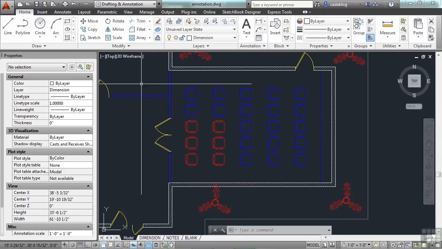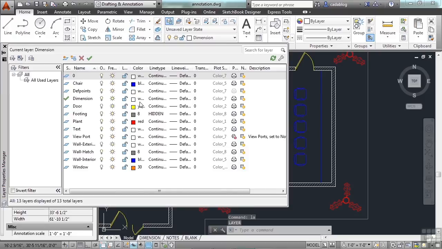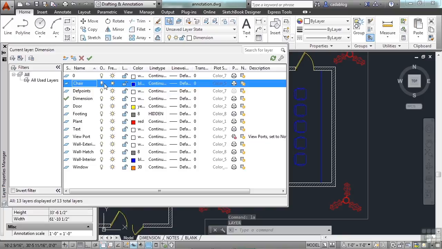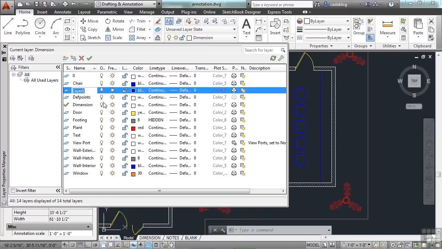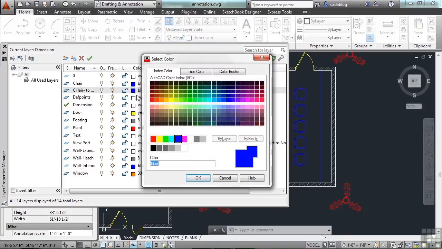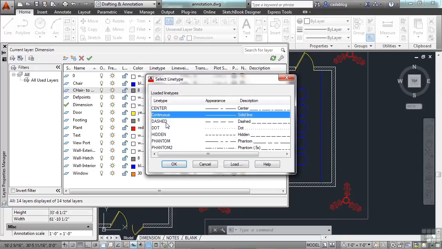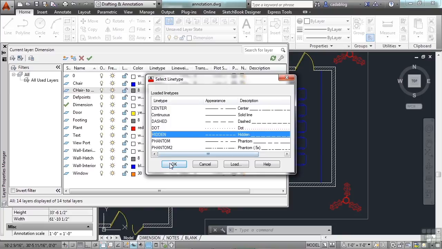So make sure that when you draw with blocks, you draw them all on layer 0. And then once you insert the block, you put the block on the layer you want it to be on. That way I can have two types of chairs. Let's say I have a chair layer, which I do. These are for my new chairs. Now let's say I have old chairs. We'll call this layer chair to be removed. And we're going to make it a different color. Let's say gray. And we're going to make the line type dashed, or let's go hidden.